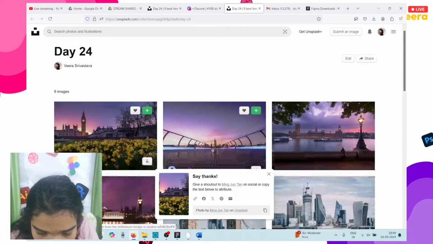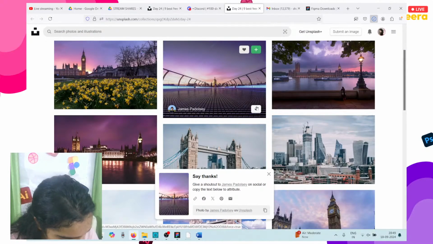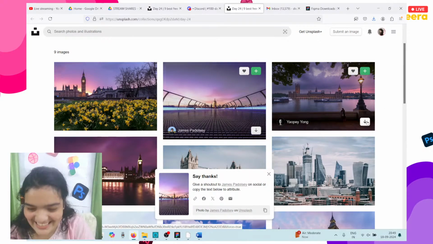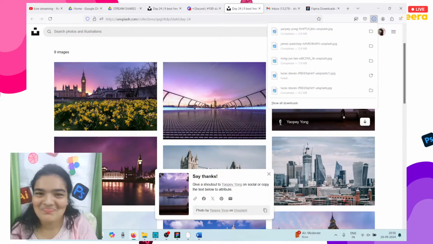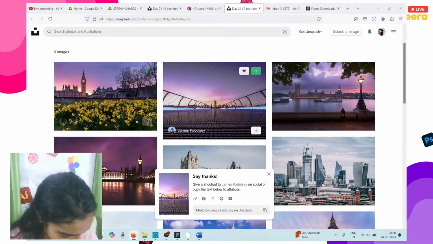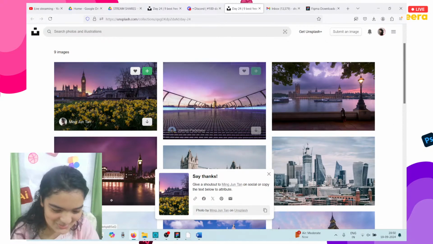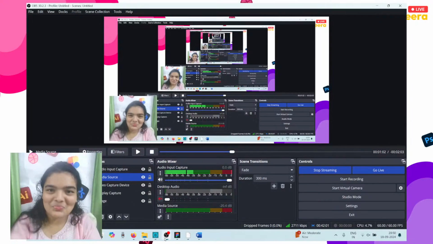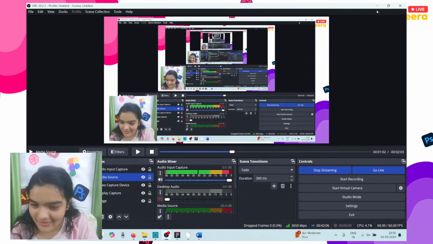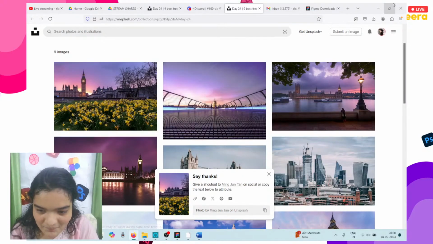Let's just download this bridge image and also cloud image. Get these images. My camera is also acting weirdly today, which is fun. Super duper fun.